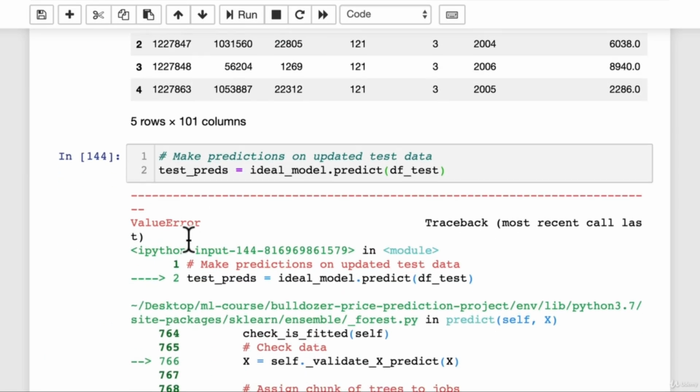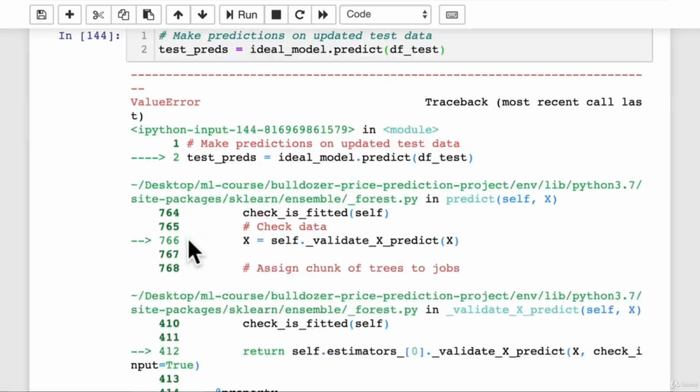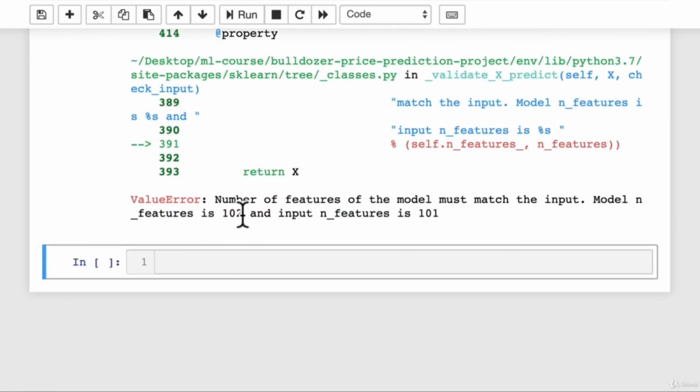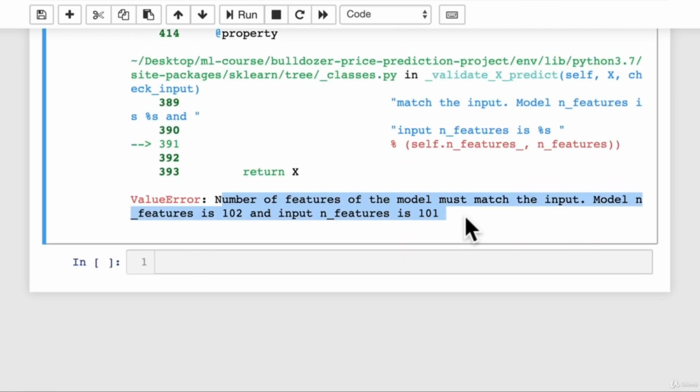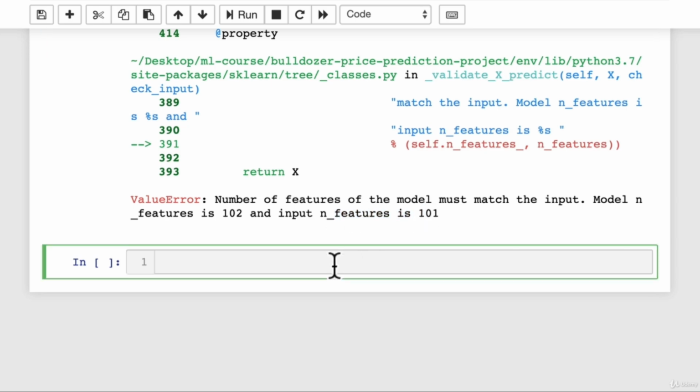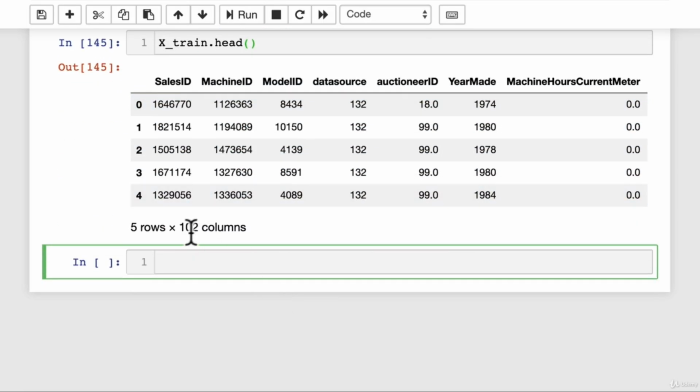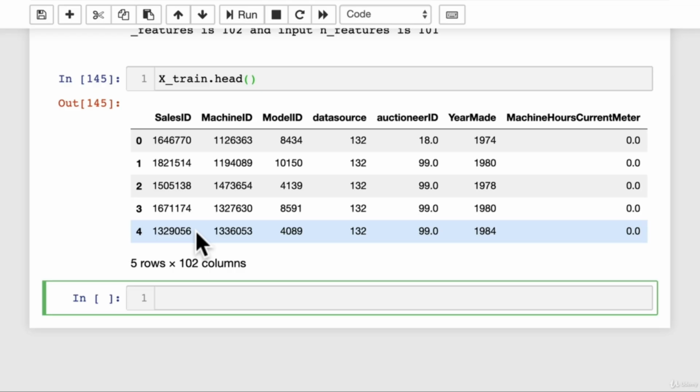We get a ValueError again. Hold on, I just preprocessed it. What's wrong? Let's check it out. Number of features of the model must match the input. Model n_features is 102. Okay, that's what our model has been trained on. And input n_features is 101. Well, we just saw this when we went X_train.head. That's 102 columns. So there is a difference in the number of columns that our test data frame and our training data frame have, hence why our machine learning model doesn't work.